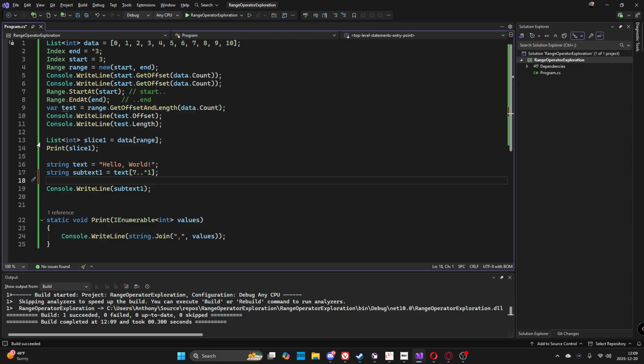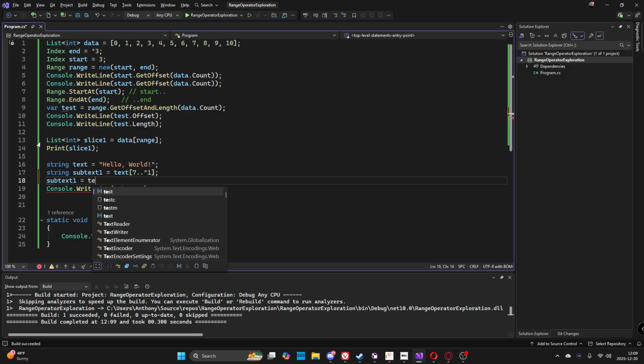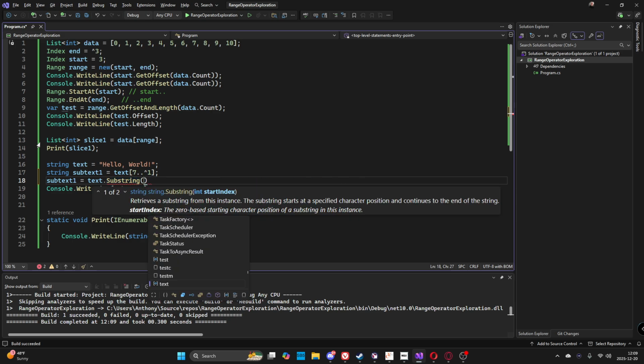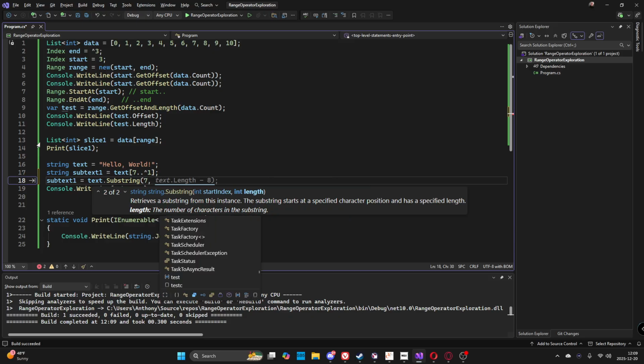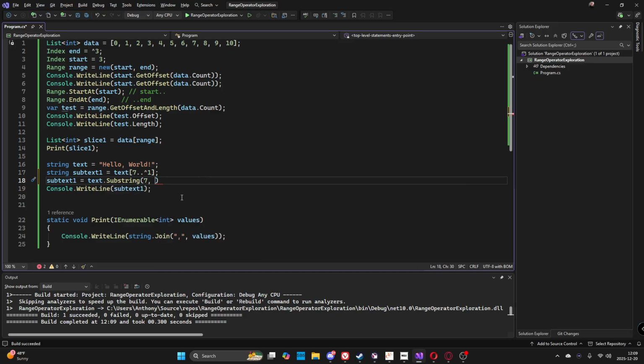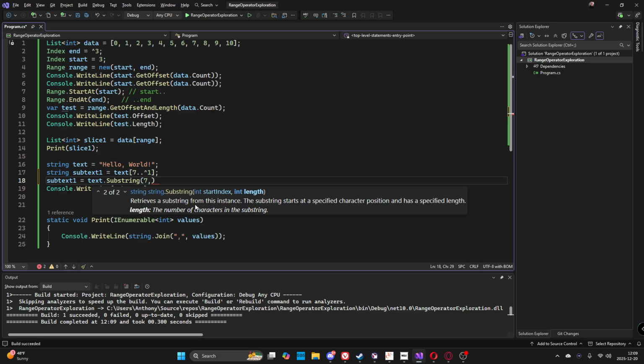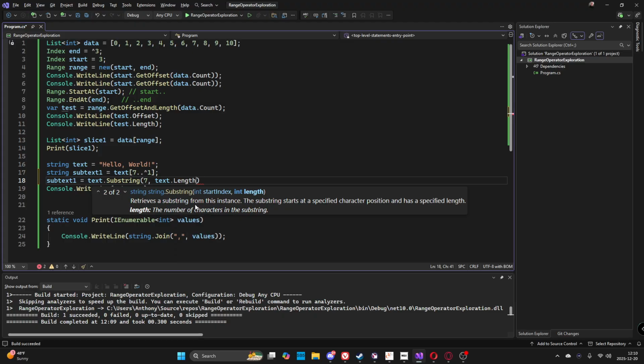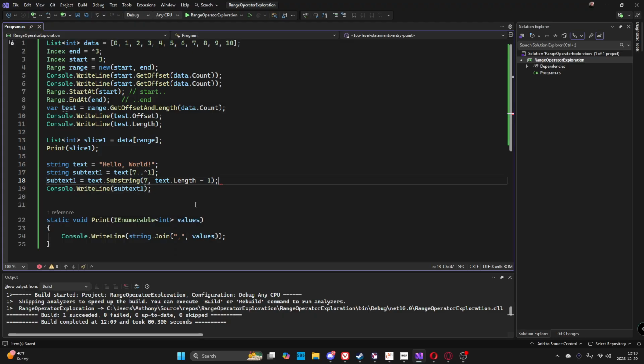This is equivalent to text dot substring. Yeah, and it's going to be that 7, and then length. I think it's just that. So 7 to the end. No, we want to be the end. We'll do text dot length minus 1. I think that'll do it. So let's see if we get the same thing here.